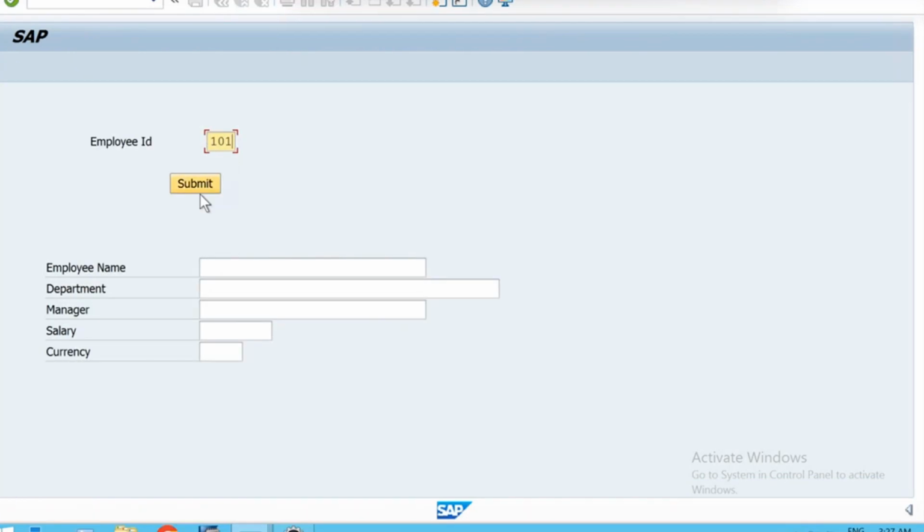Here, if I am passing one value, it is giving me the result. Now I am saying, what if I am passing wrong input here? System should respond even if I'm passing wrong input, correct? It should give me an error message that this data does not exist. Yes or no? Right, everyone? System should respond.